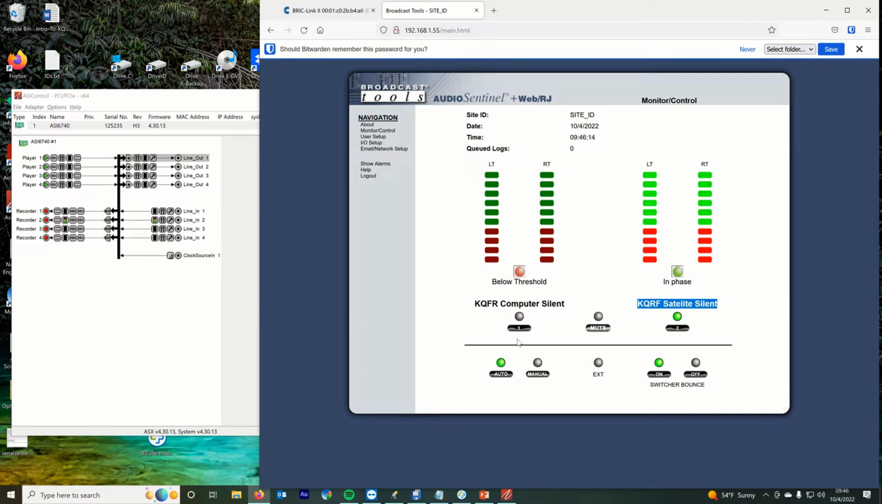So input 1 is through the computer, input 2 is the backup signal that comes directly from the satellite. And notice we have this set to auto, so it automatically switches to the backup if the computer is silent. So this is helpful. We've diagnosed that the issue isn't that we don't have a signal from the satellite. The satellite's working. The issue is that it's silent.